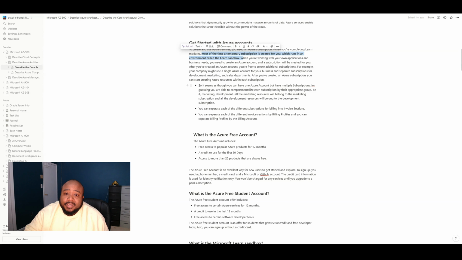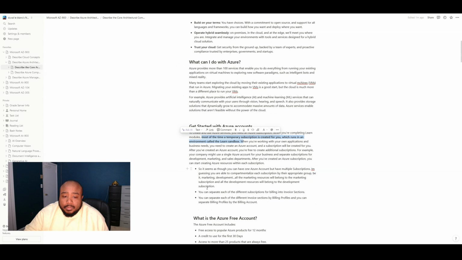So I wrote, it seems as though you can have one Azure account, but have multiple subscriptions. I'm guessing you are able to compartmentalize each subscription by their appropriate group, be it marketing or development. All the marketing resources will belong to the marketing subscription, and all the development resources will belong to the development subscription. In this paragraph, it kind of goes over that.